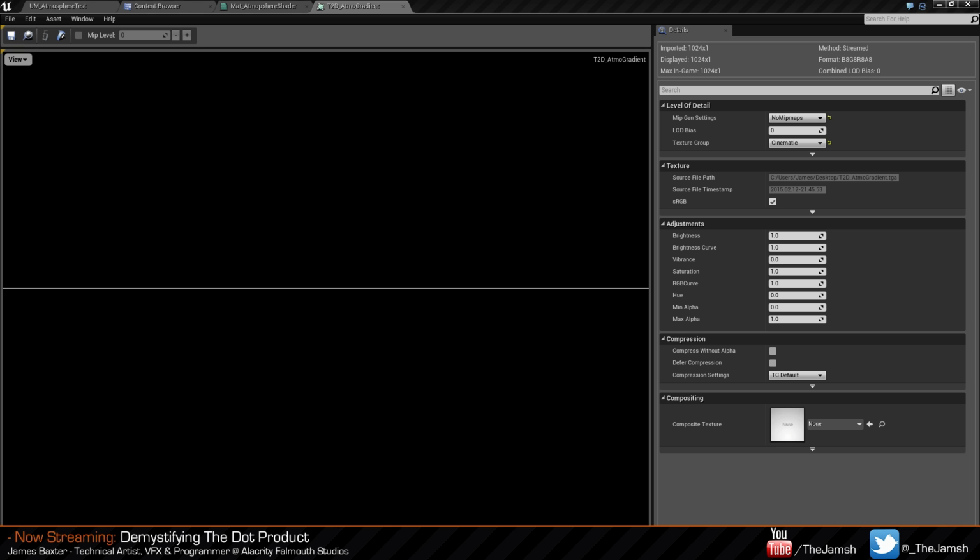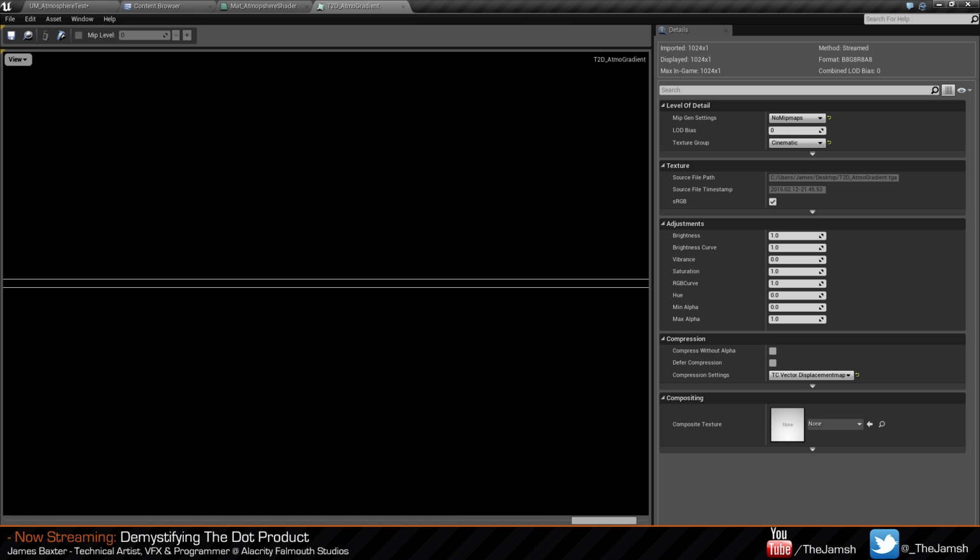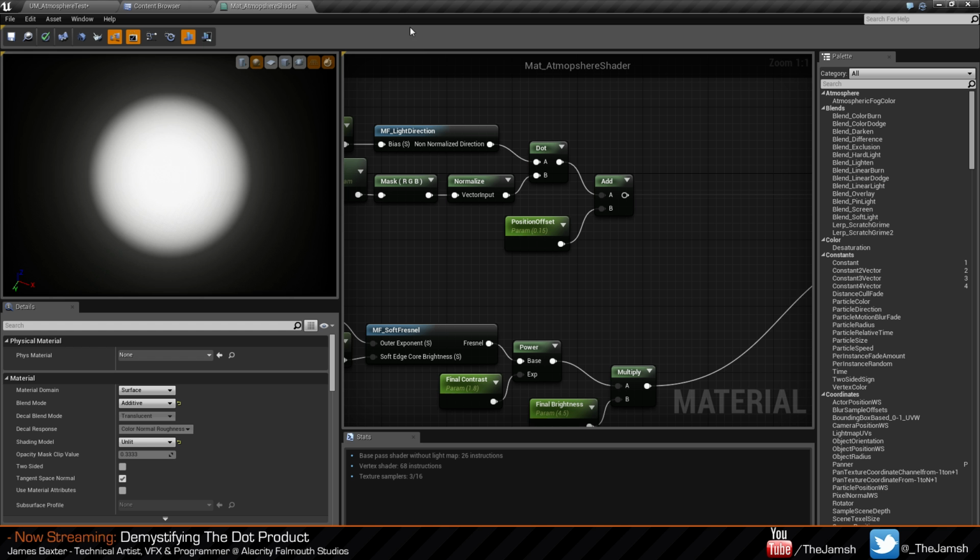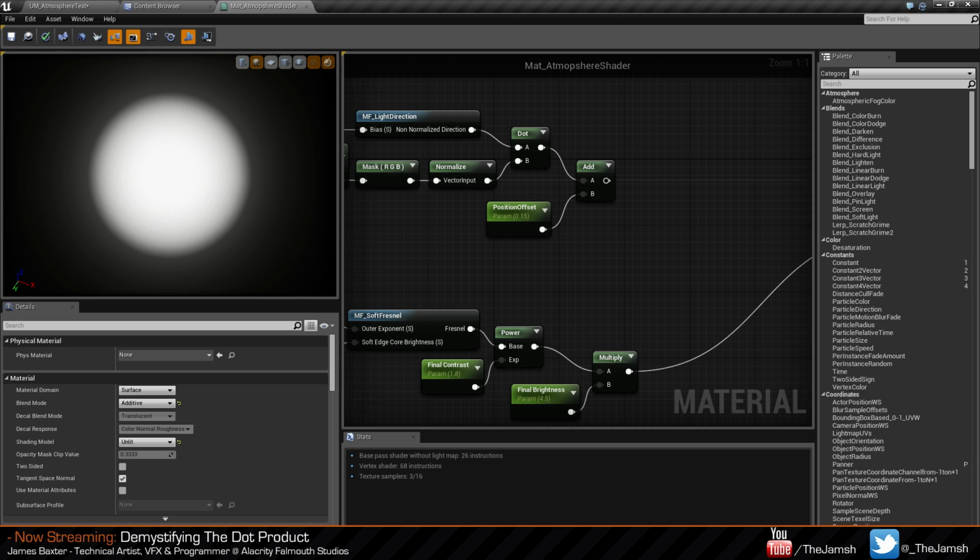This is a really tiny texture, so it doesn't really make a huge amount of difference, but you don't want to use that too often. And the last thing I want to do is change the compression type to vector displacement map. Vector displacement map is essentially, for all intents and purposes, uncompressed, so we don't get any artifacts or anything like that. It doesn't use the DXT format, it uses a different format. And what we get is much better colour information, so we don't lose any of that nice gradient that we made in Photoshop.